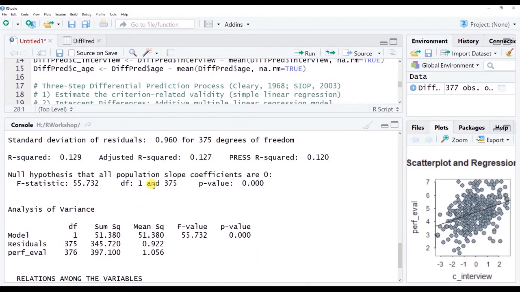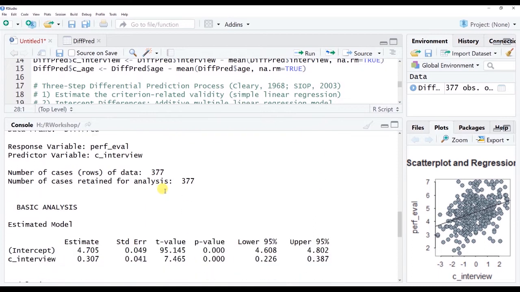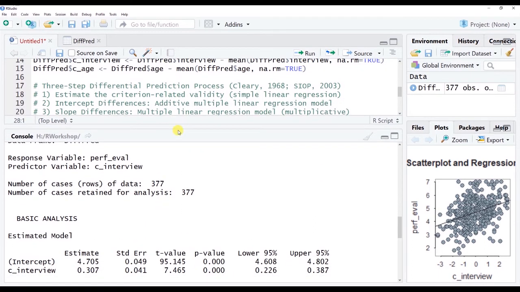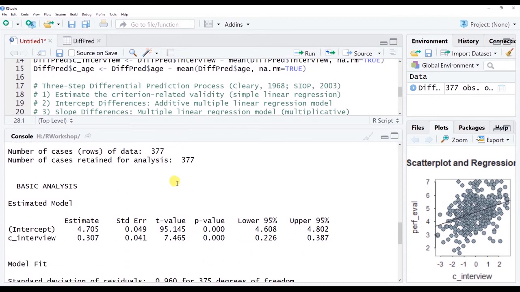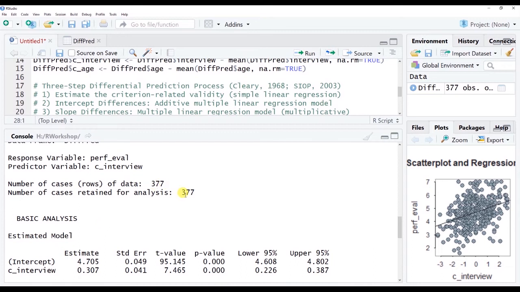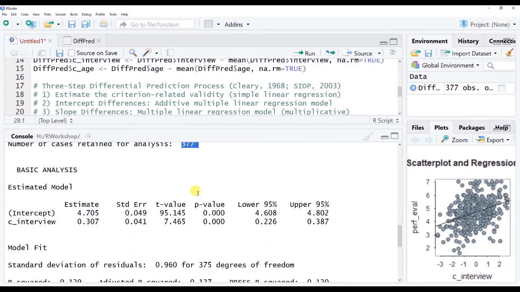We'll ignore all of this and just quickly move through the output here. Again, this is actually a simple linear regression model, so check that out if you want to learn more, the simple linear regression in R tutorial. You can see we have 377 people that we used in the analysis. Here's the intercept value. We're not usually that interested in this unless we're interested in using this regression formula to predict future cases.